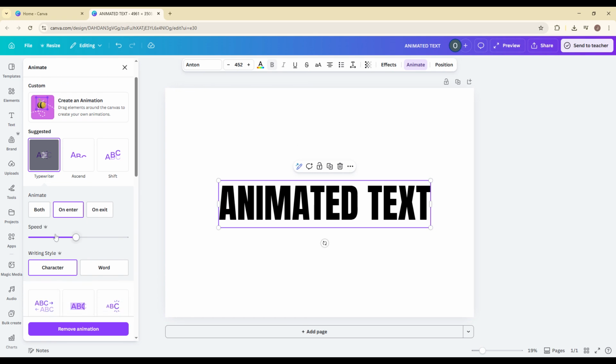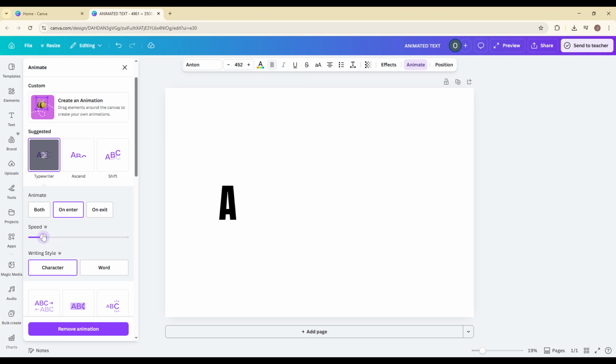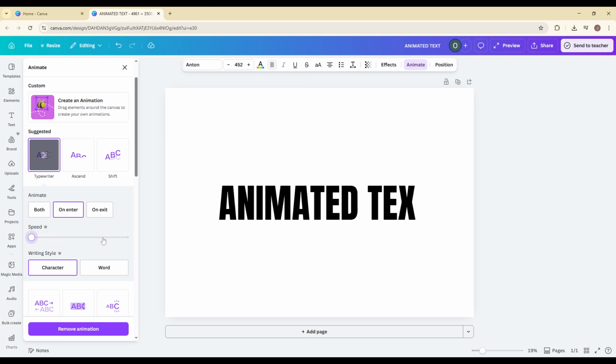With the text still selected, look for the duration option. You can use the duration slider to control how long the animation takes. A shorter duration makes the reveal faster and more energetic, while a longer duration creates a slower, more dramatic effect.